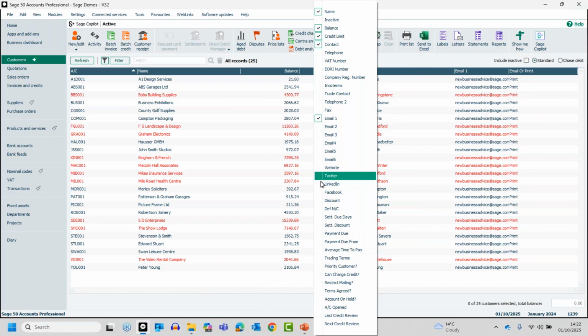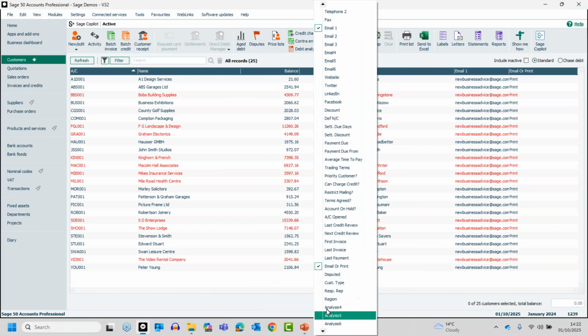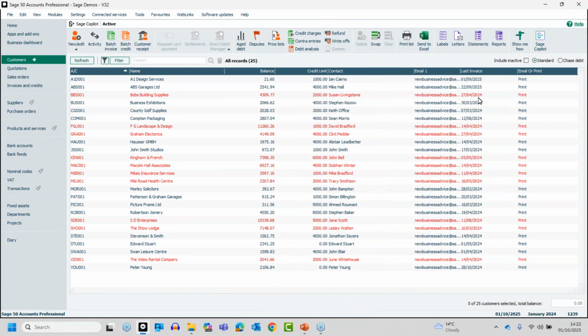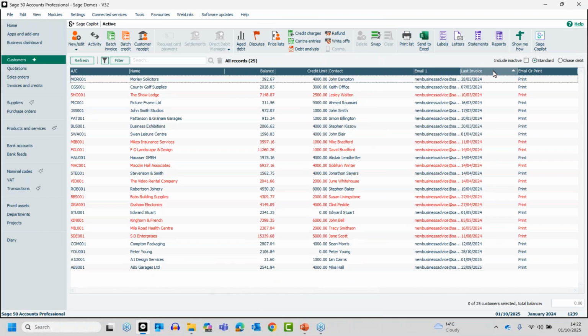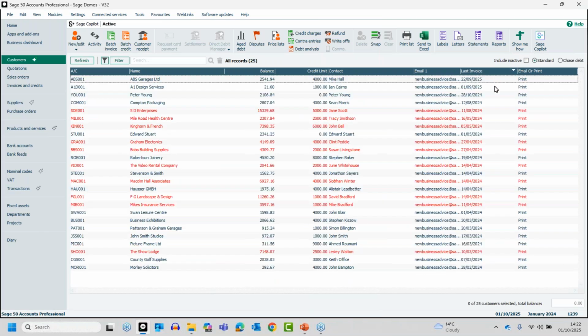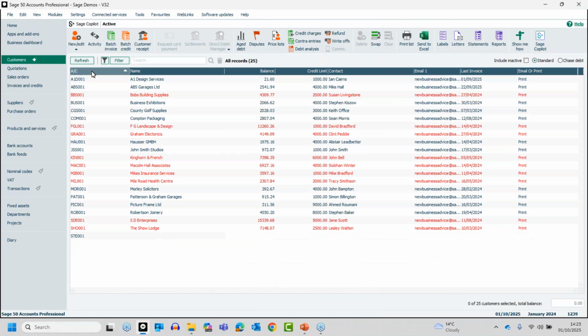Let's just pick on one. Have the last credit review, if you record that type of thing in your accounts, or we can do the last invoice, and it would then pop the date in there for you. You could sort on these columns as well. So click on them, it puts it in ascending order, click on it again, it puts it in descending order. So you've got the accounts with the most recent last invoice at the top of the list. By default, it would be in account reference order.